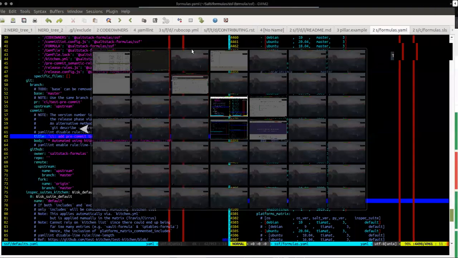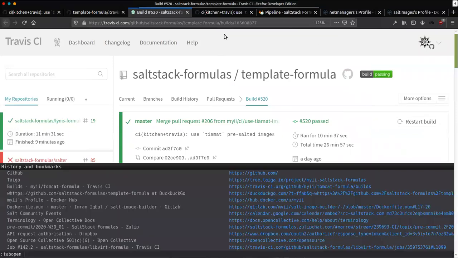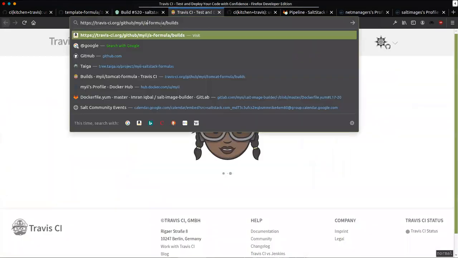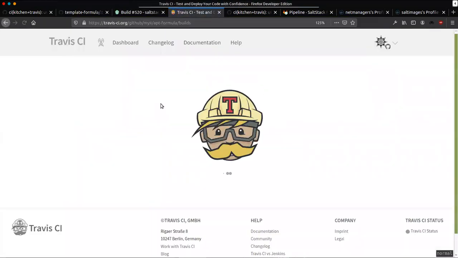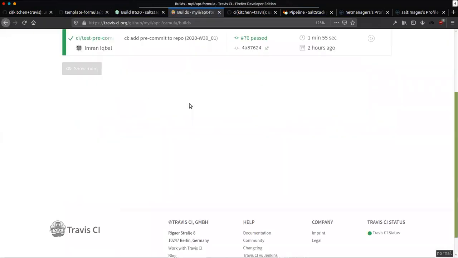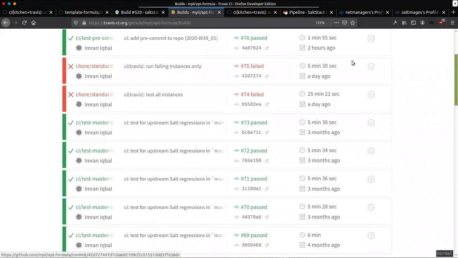So did I have that Zulip still open? No. Okay, let's go from there. Where's the one I did with Tiamat? It wasn't very long ago.